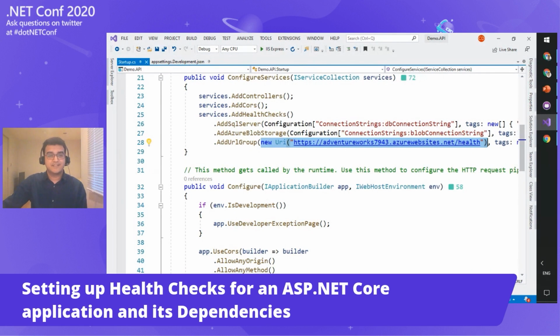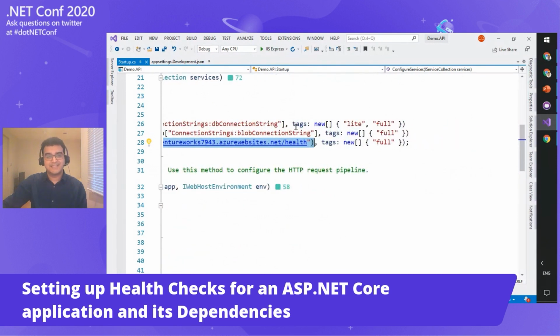Now, one thing you would notice is that for these 3 methods, I've included a second parameter called tags. Tags is a way for us to identify these subsets of health checks. So in this particular scenario, I have 2 subsets. When I run the light version of my health check, only those health checks will be part of my health check response that have been tagged with the value light. And when I run the full version of my health check, all those health checks will be part of my response that have been tagged with the value full.